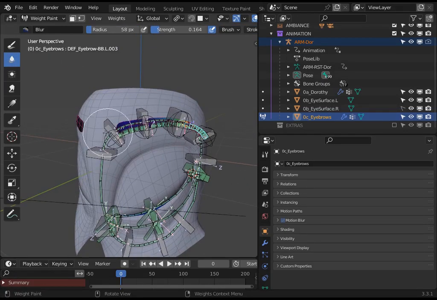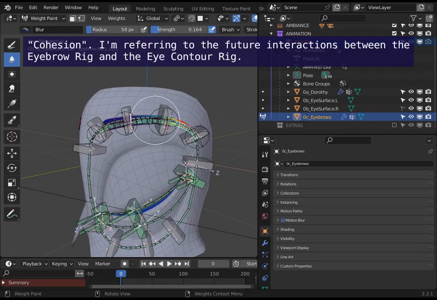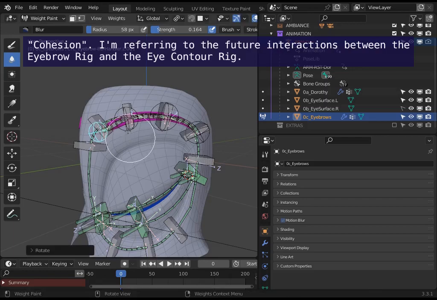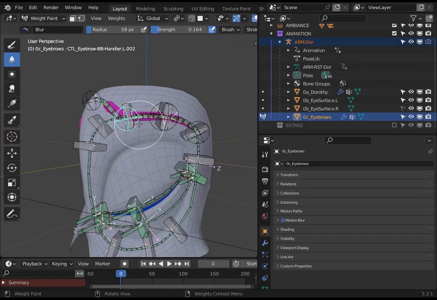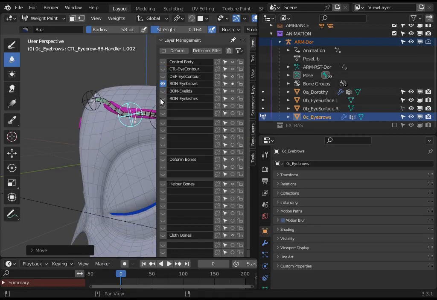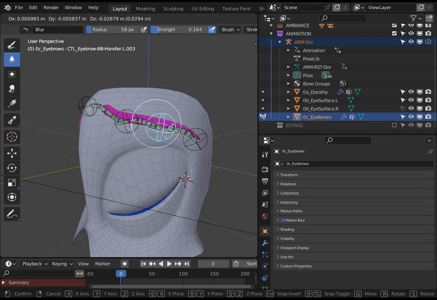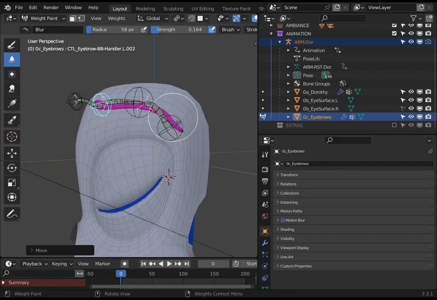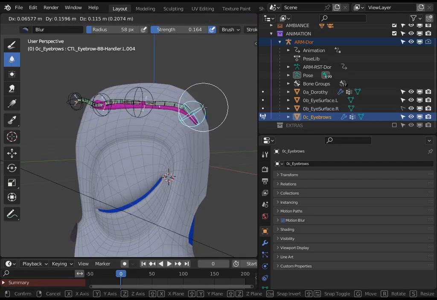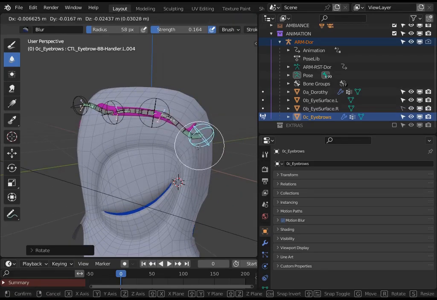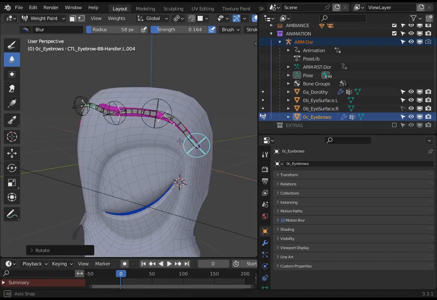So I want some cohesion on whatever transformation I do on the bones. So let's see what it does. Hide everything here to have easier visualization of this mesh being deformed. Well, certainly not the most interesting deformations here or expressions.